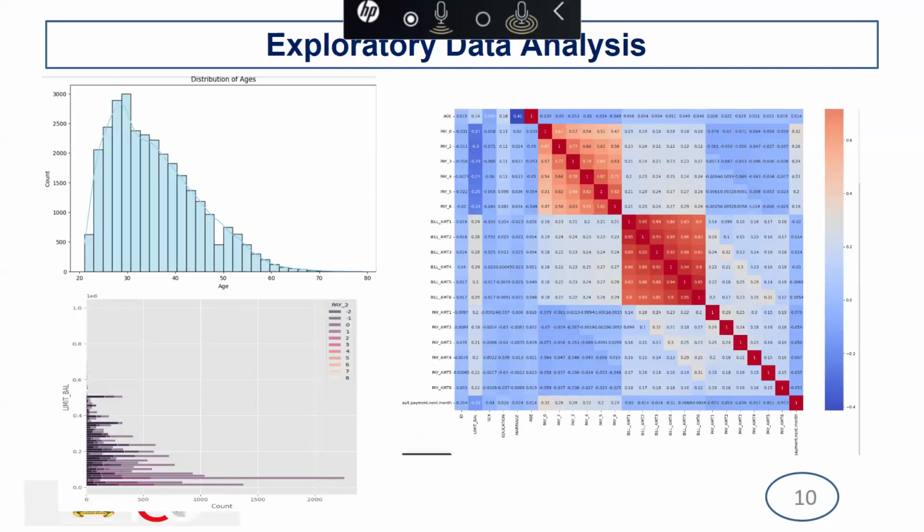In the EDA, you can see the histogram that shows the age distribution in the credit dataset. We see that the majority of the customers are between the ages of 25 and 40. Then we have a stacked bar chart that shows the distribution of the credit limit across the different payment statuses and categories from 2 months before.